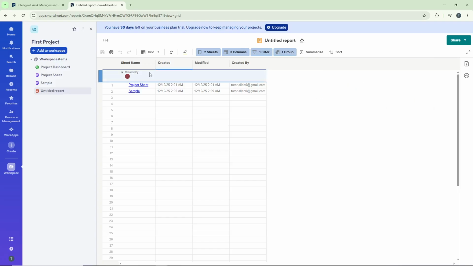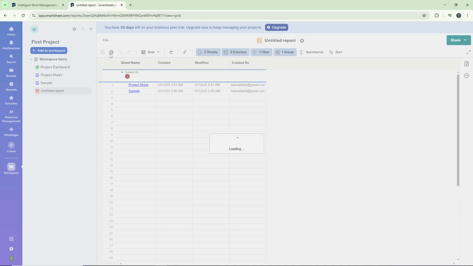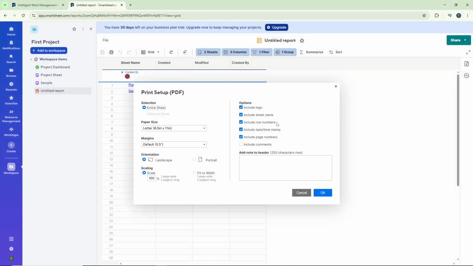Finally, if you need a physical copy or a PDF of your report, simply click the print icon at the top of the page. This will open the print dialog where you can save or print your report.